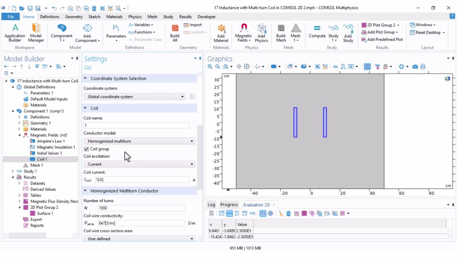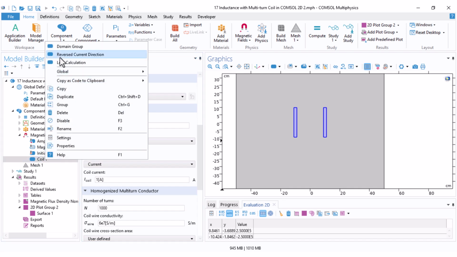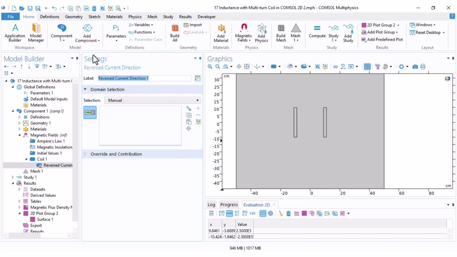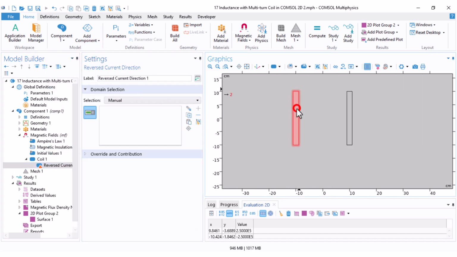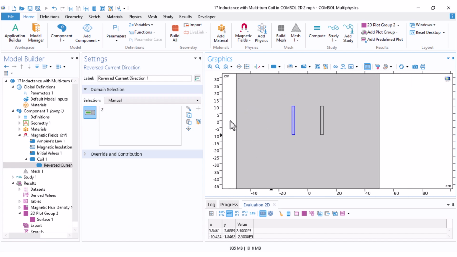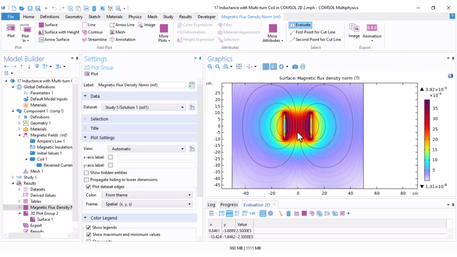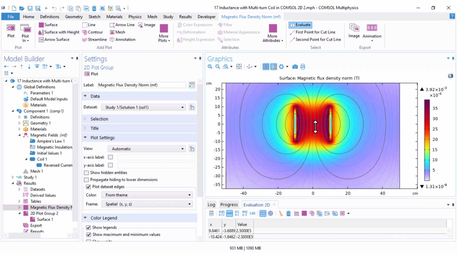It means that the current is the same in all my domains and all the selected domains act as a single coil or a coil group. Now we should tell COMSOL that the current in one domain is reversed with respect to the other one. For that, right click coil 1, you can find an option here, reverse current direction, click it, and I now select my second phase. In this case, the current in the second phase is reversed with respect to the first one. I recompute my model, and if you check, you can see that nothing has changed in my model.